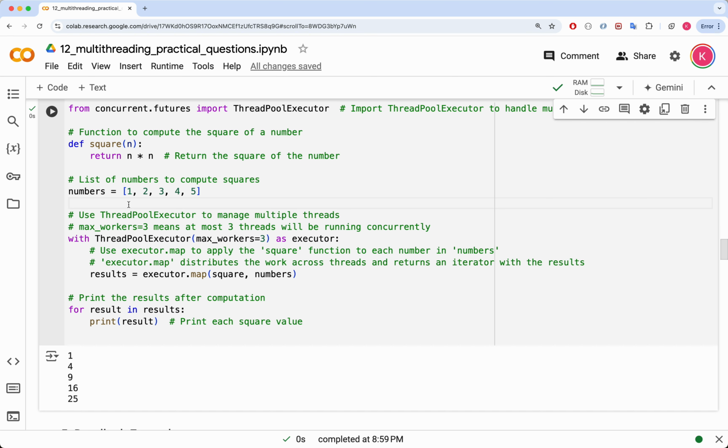As the tasks are completed, executor.map collects the results in the same order as the input list, ensuring that the output maintains the correct sequence. The results, which are the squares of the numbers in the list, are returned as an iterator. After the threads finish executing, we use a for loop to iterate through the results and print the computed squares.